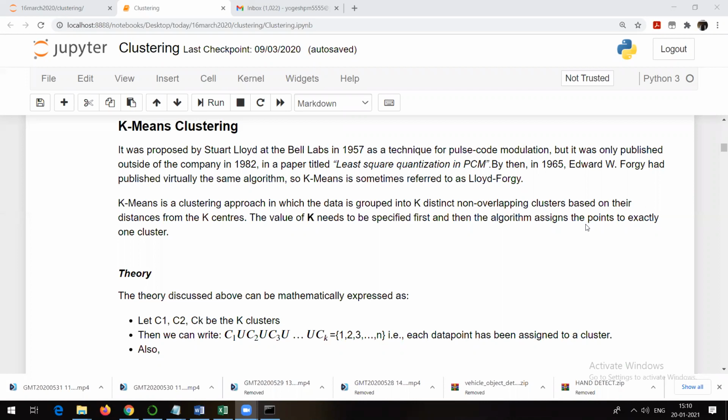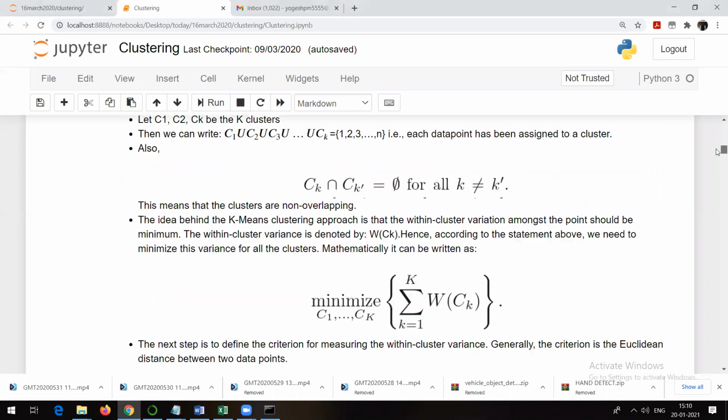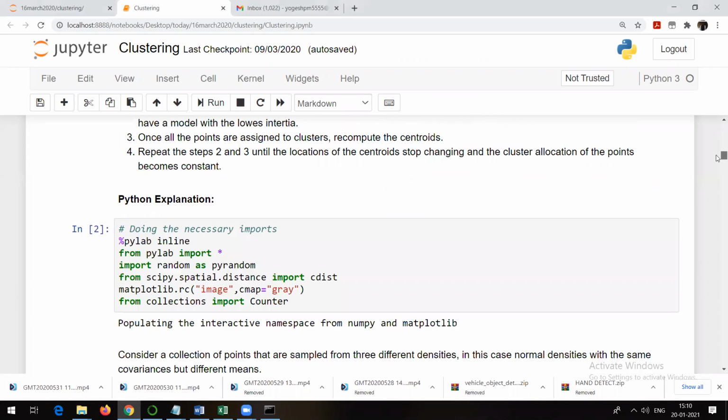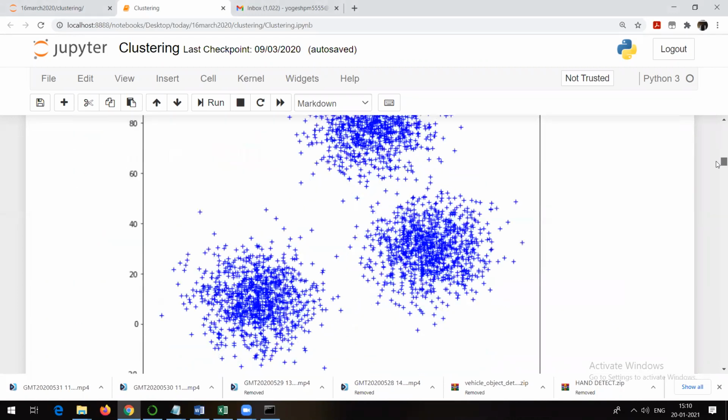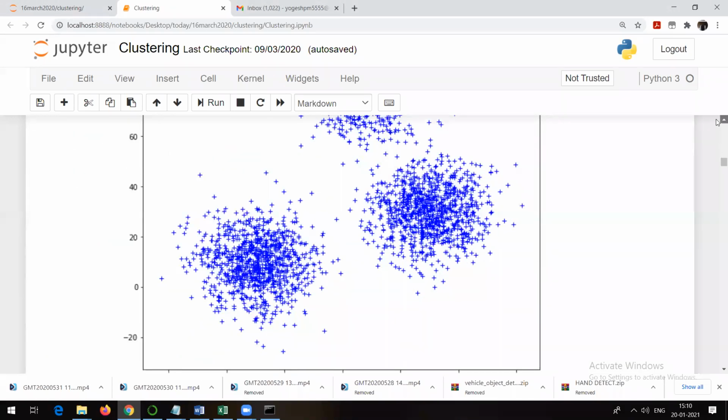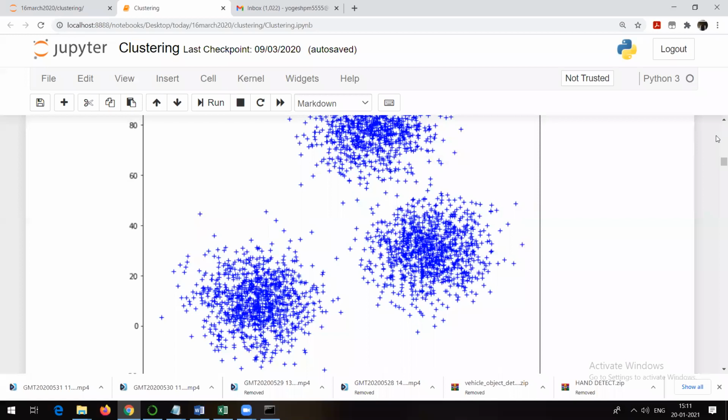Someone is asking, sir, what if we take k equal to 3 if there are 4 clusters? See, Sharon, we are not at all aware whether there are 3 clusters or 4 clusters or 5 clusters or 100 clusters. We randomly take the value, and as we have taken 4 clusters for this, that's why we got four.